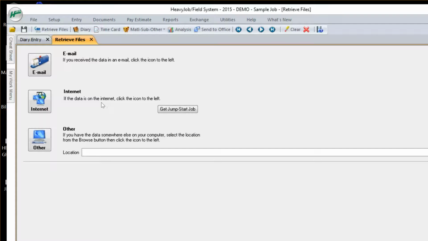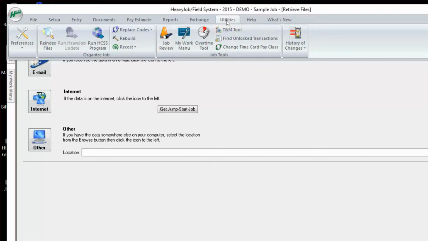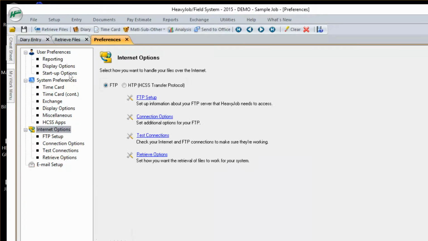Alright, so we've got that error. What we're going to do now is go fix that. So we're going to come into Utilities up here, over to Preferences, and go down to Internet Preferences right here. And when we click that, it's going to open our Internet options here.